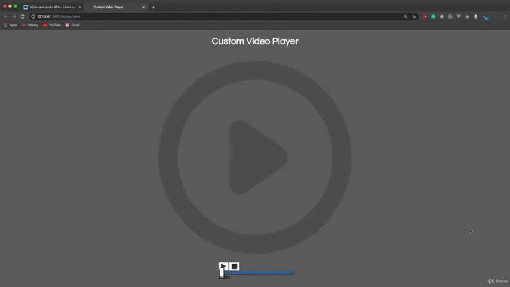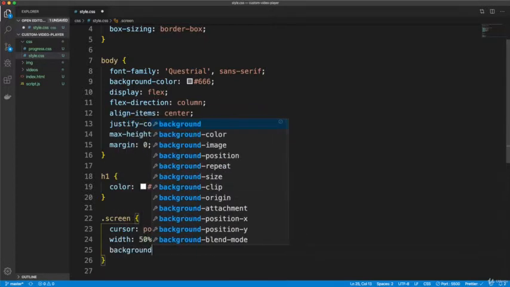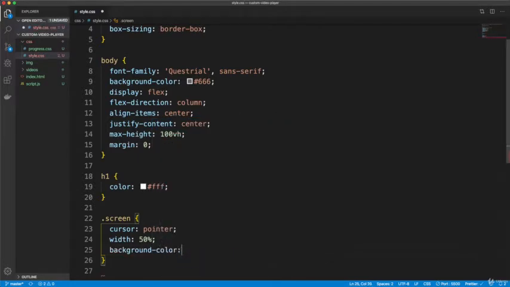And let's see, let's do the screen. So the screen is this right here. That has a class of screen. It's actually the video element, but I put a class of screen. And I'm going to put a cursor pointer because we're going to make it so that when we click on the actual screen on the video, it can play and pause. And then for the width, I'm going to set it to 50%. And set the background color to black.